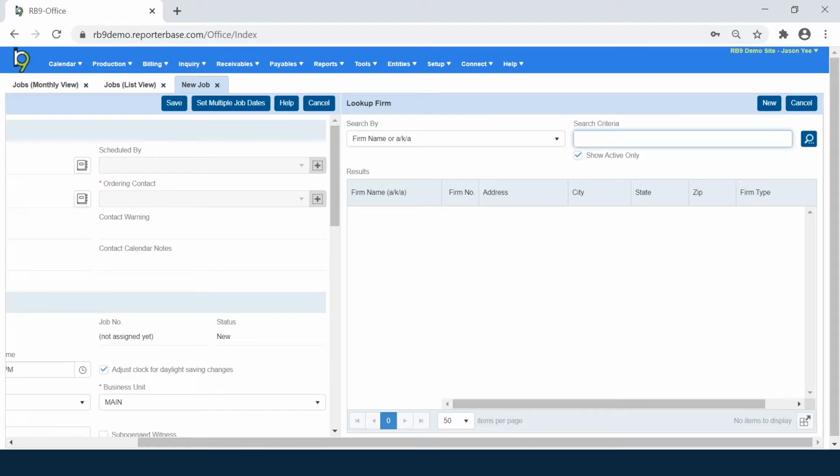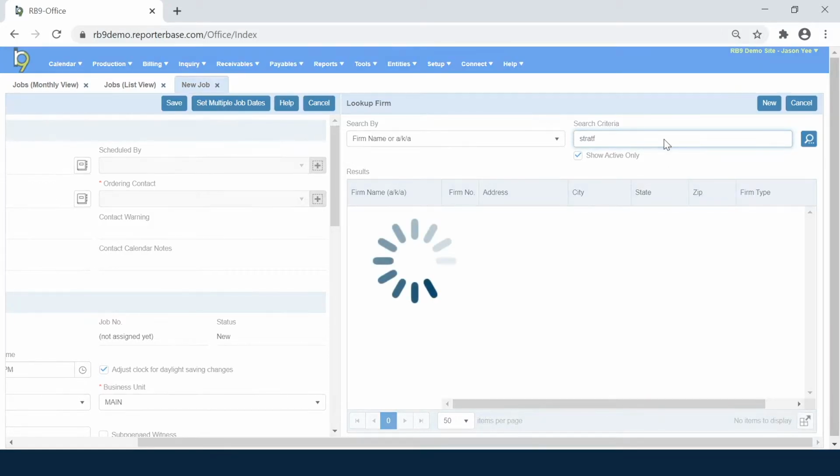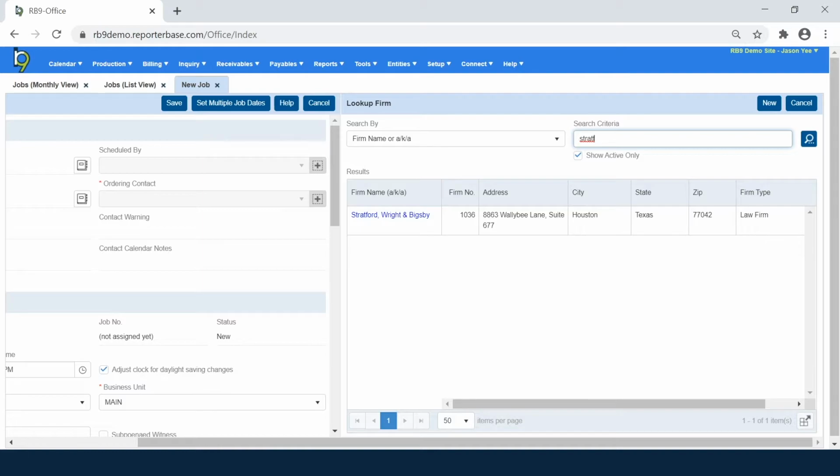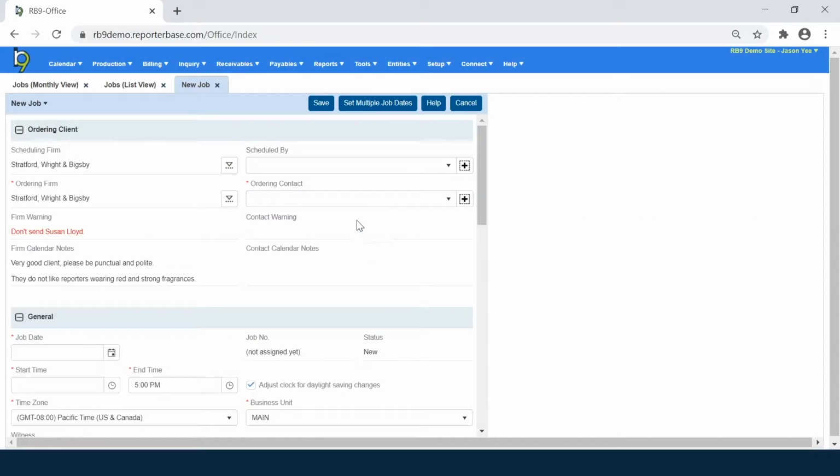I'm going to choose my firm, Stratford. Any part of the firm name. If you want to search by contact name, you still can, by the way. It's right there. Okay? But I'm just going to do firm, the new concept. Let's choose the firm. You'll see we defaulted to the same.